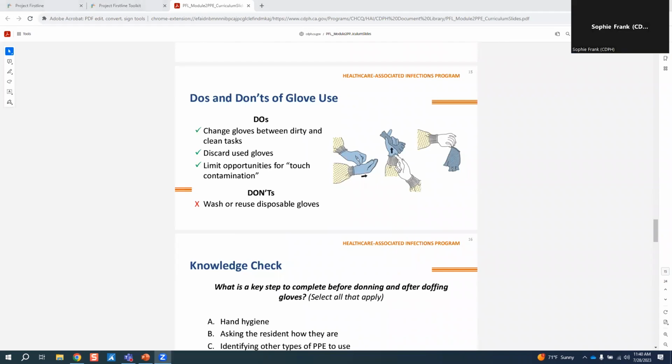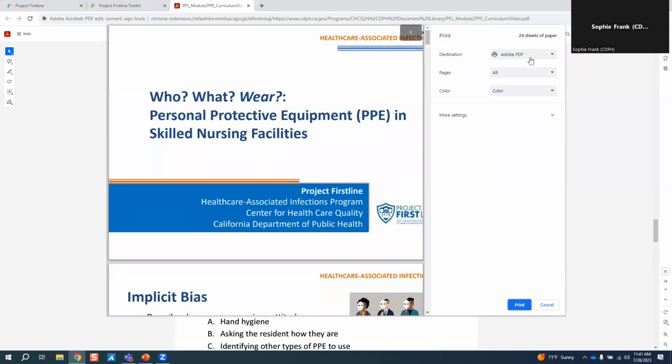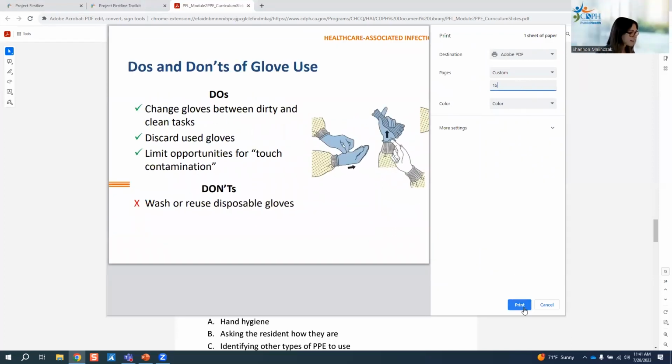Sure thing. Okay, so it's kind of a small icon, but you go up here to print this file. I'll click that and hope it'll open a little subscreen. You can also save it as a PDF. What I'll do here is go to Pages and do Custom. And then I believe, Shannon, was slide 15. Yes. Fabulous. Perfect. And I would either save it as a PDF or I could print it directly.